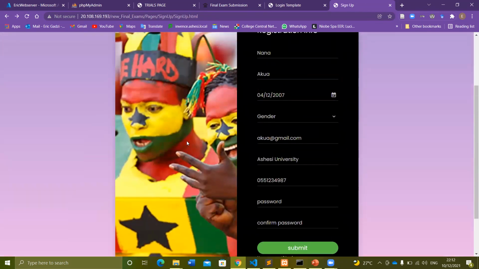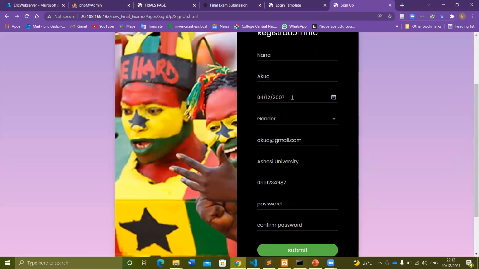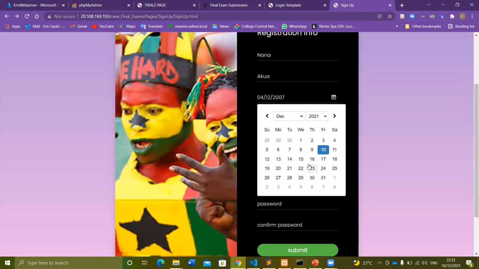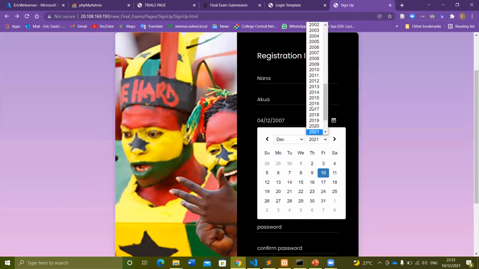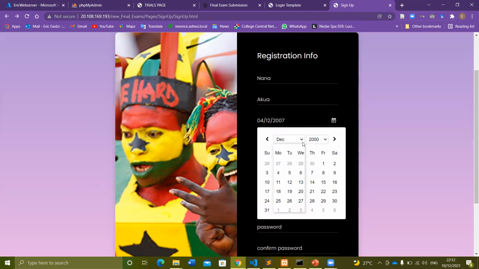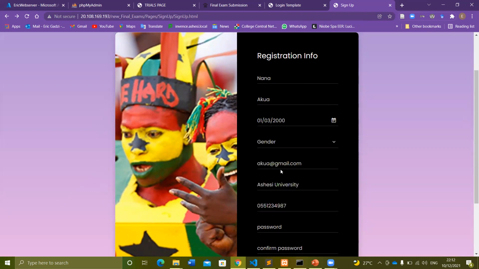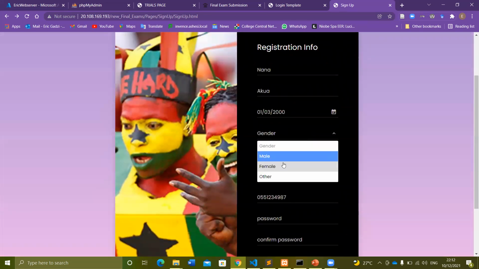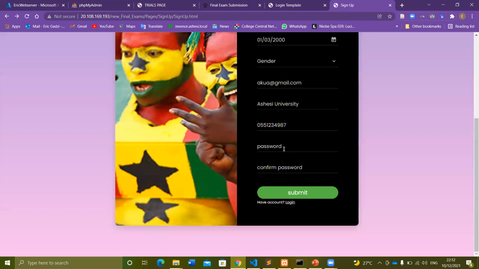Oh, okay, so you need to be 18 years and above. 2007, you're not qualified for this platform. So let's choose a higher age, like 2000, and let's say March 1st. Okay, gender is female, and then you need to enter the password again.